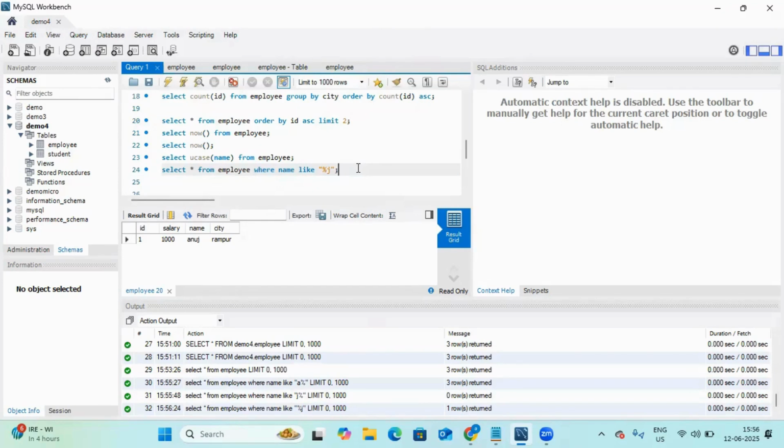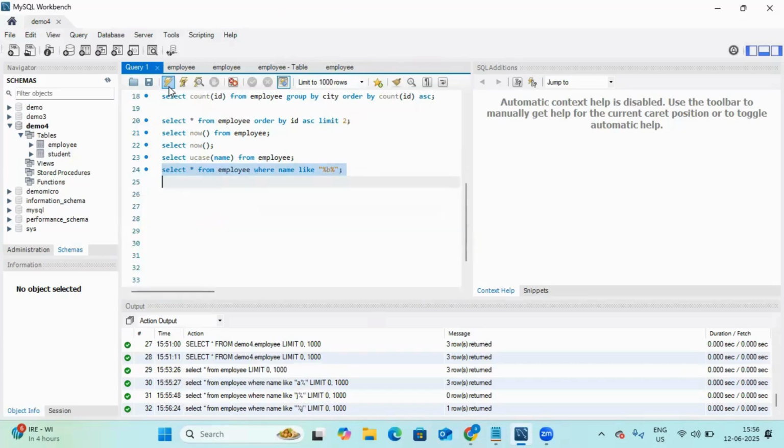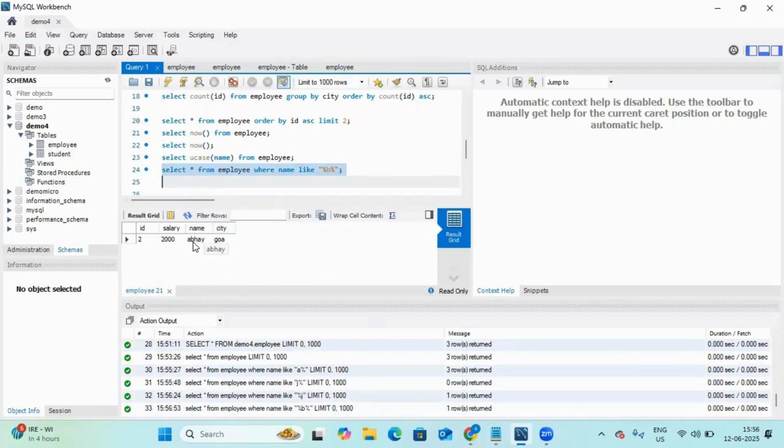Similarly, you can also write modulus B modulus, which means it will give the names where B comes in between. Just run. It gives, like, A B, where B is coming in between, so it is returning that. So this is the example of the use of alias with the LIKE clause and modulus operator.